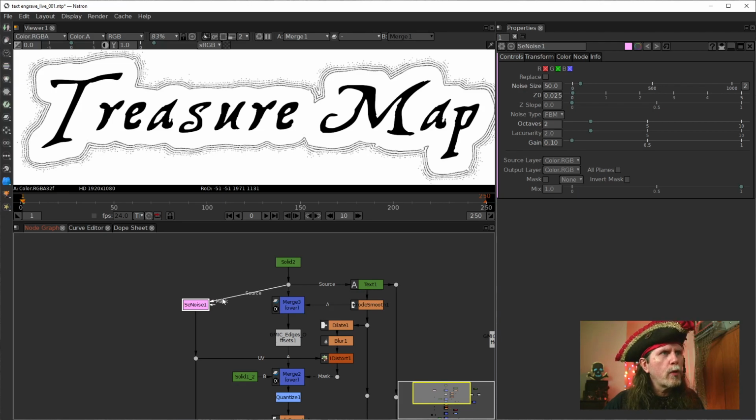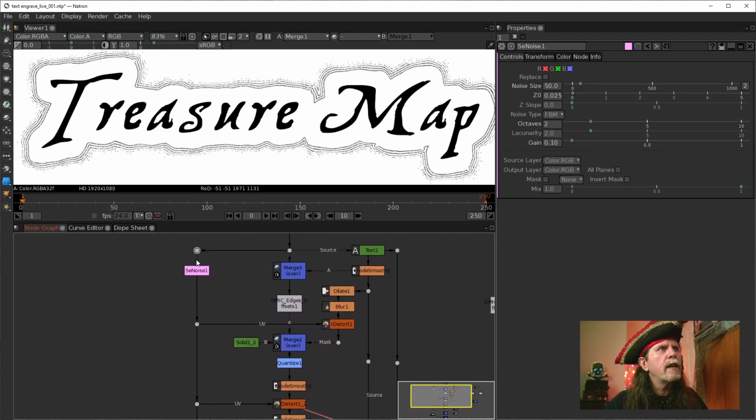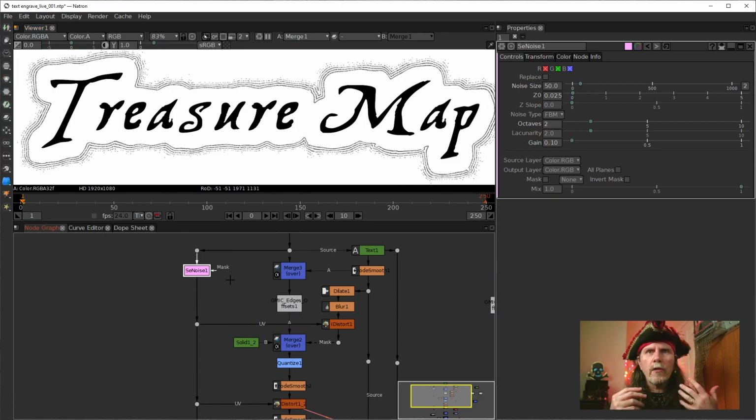I'm going to pull this down here, and we're going to keep two of these. We're going to take this SE noise. This SE noise is generating the distortion. As we may remember from the last episode, this is creating the distortion that's just causing these waves to ripple a little bit. And ultimately, we're going to be controlling this a bit more.